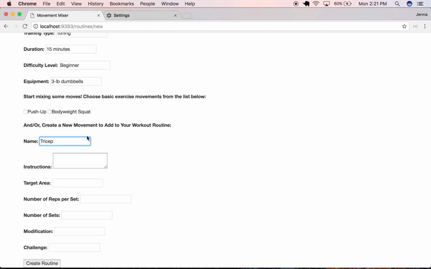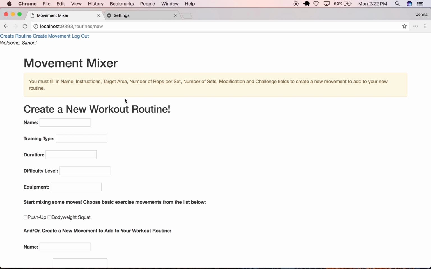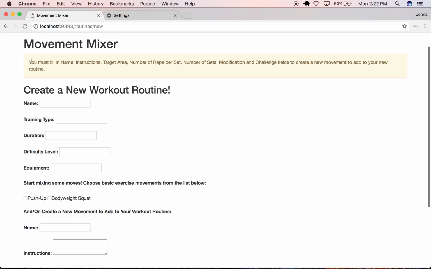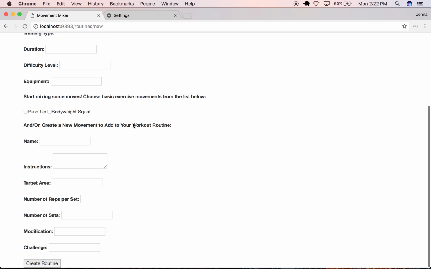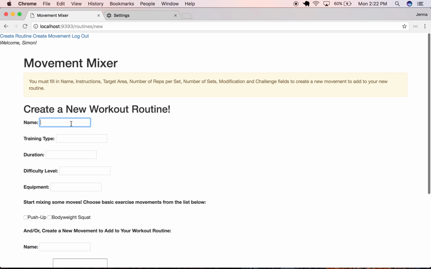If he doesn't fill out all of the required 7 attributes in the 7 form fields for a movement instance, then his workout routine will be invalid because he did not successfully create a new movement to include in that workout routine. So he was unable to create a workout routine. And the reason being was that he did not fill in all required 7 form fields for a new movement to be added to that routine. So we must start again.